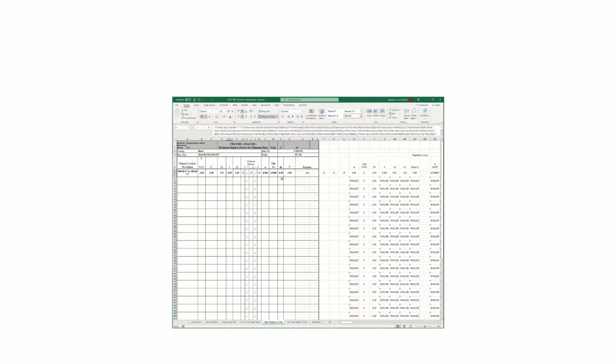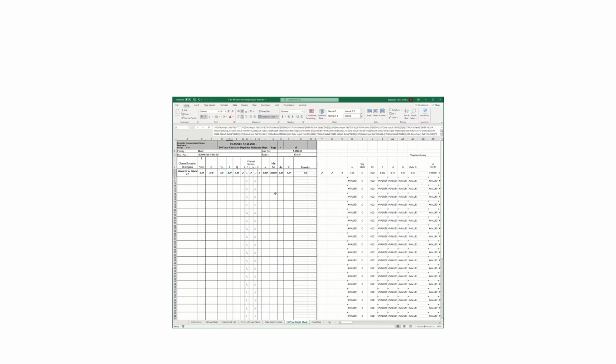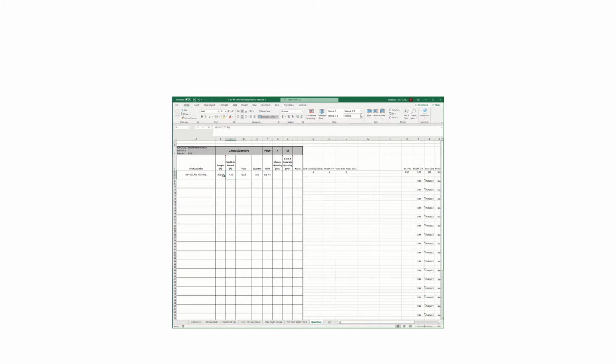We can see that it calculated the depth, which is 0.29 feet. I was using the minimum slope. The 100-year check is 0.33 feet. So we can check that, make sure it's not going to threaten any structures or get over the road. And then finally, where we put in the length, it's gone through and given us a quantity.